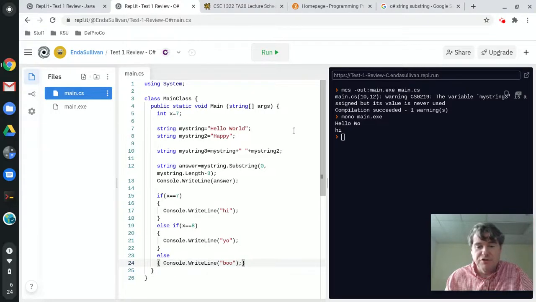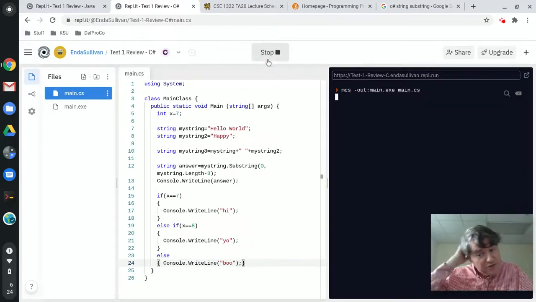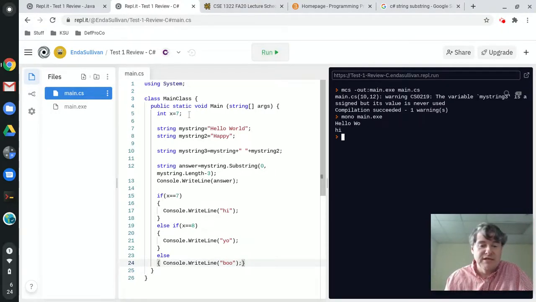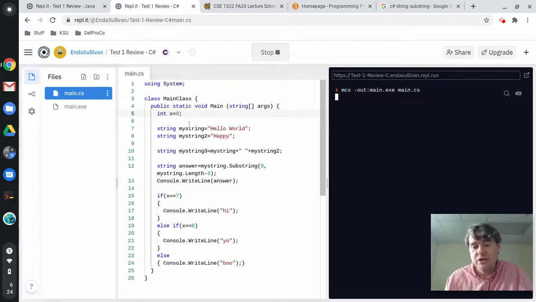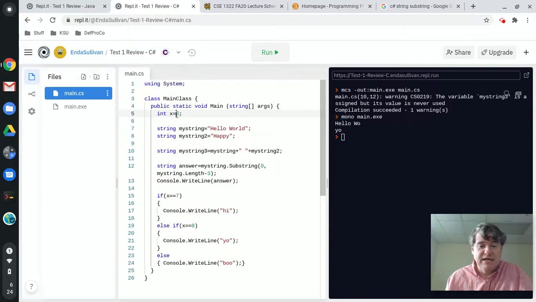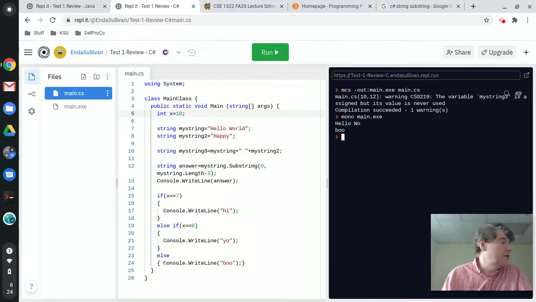All right, but you definitely should be aware that there are if statements, and you should know how to use an if statement, and you should be able to test it. And if I come up here and I set this to 8, instead of getting hi, I should get yo. If I change it to 10, instead of getting hi or yo, I should get boo, because that's what I told it to do. Indeed. All right, so that's if statements and else if statements.